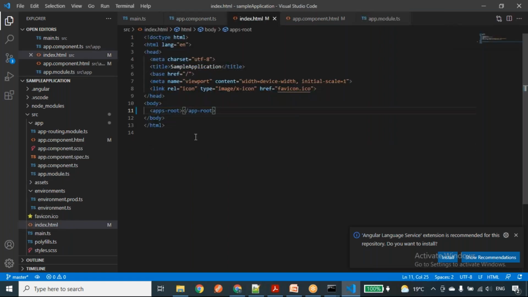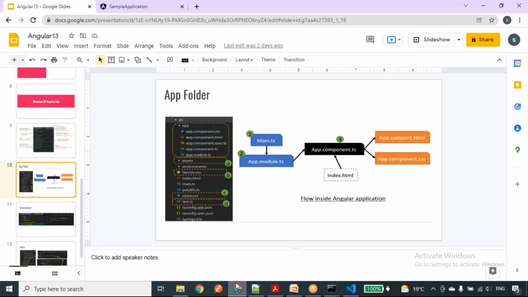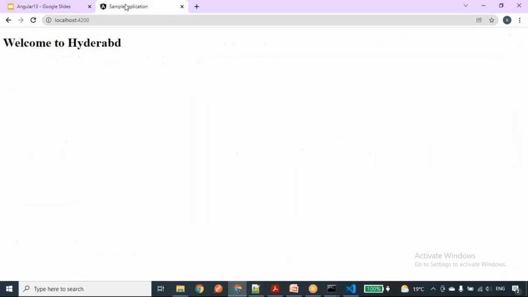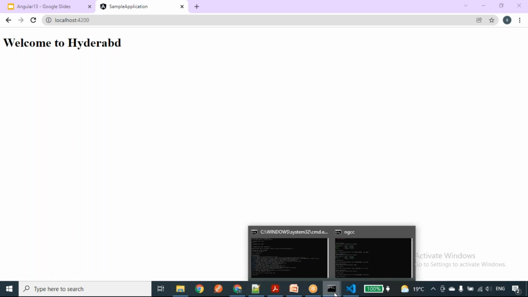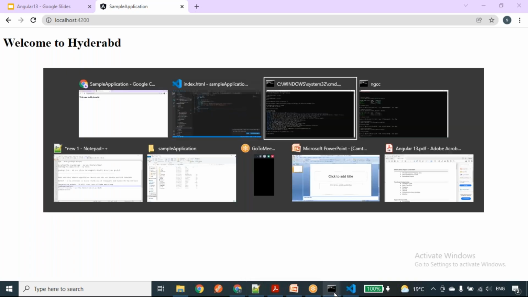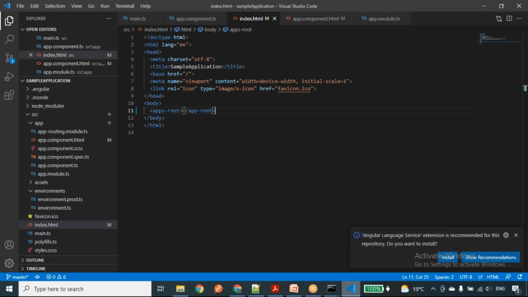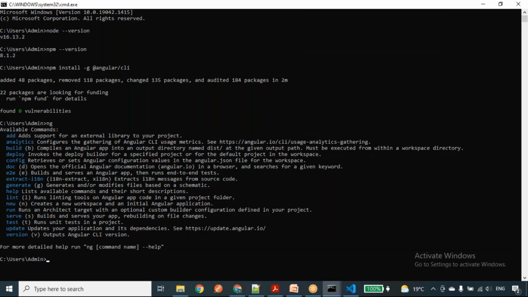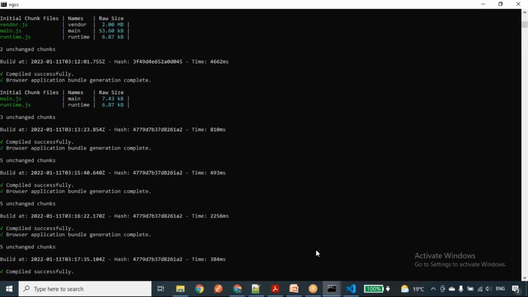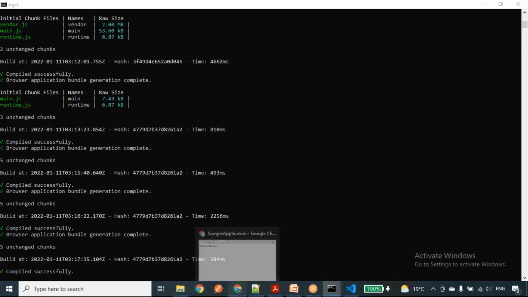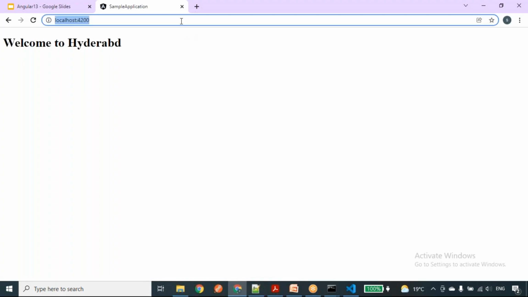See, now what I did was change the app root selector to a different one. Now I'll go to the browser and see whether we get the output or not. I think I haven't saved this one. No, it should not work, right? Why is it working?